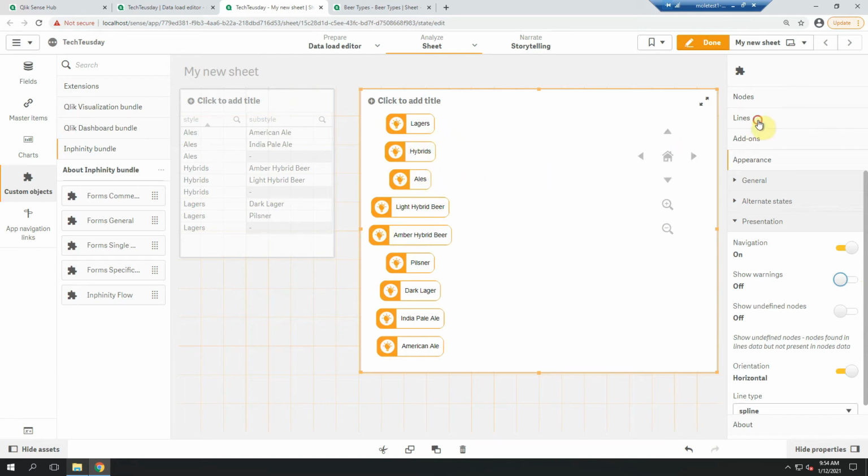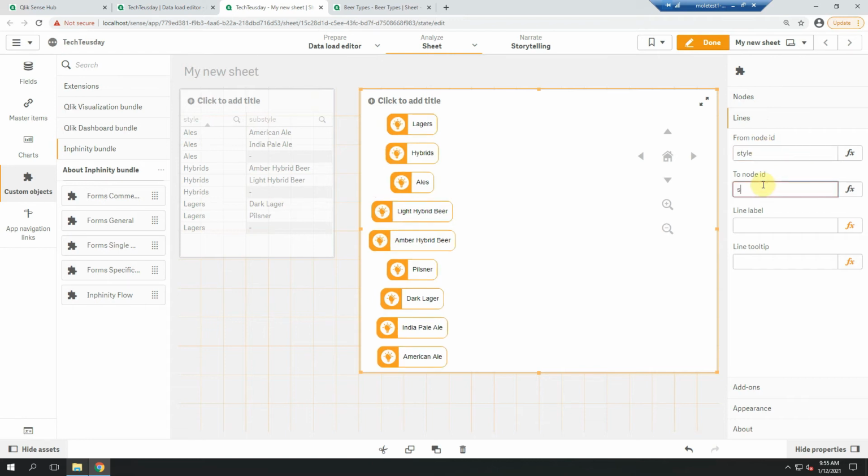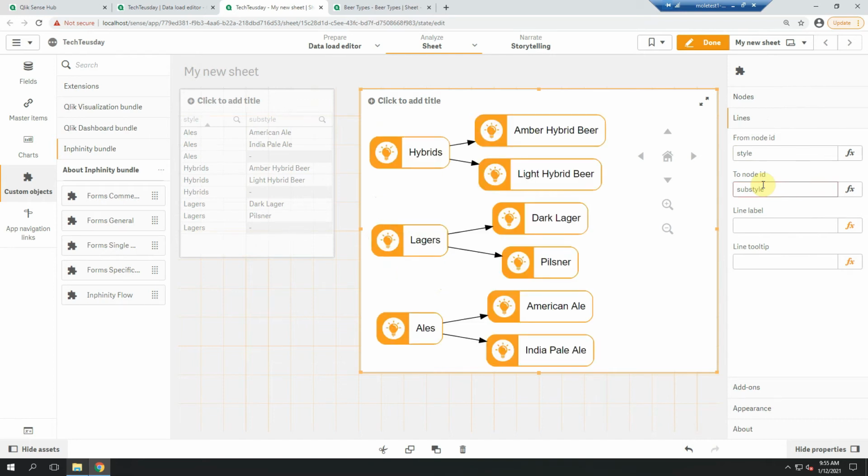Let's create lines. Again, when you use Infinity Flow for visualizing processes in your Qlik application, you very often need to create a new table in the data model that will contain information about lines. However, based on your data model, you can use already existing fields. In this case, I just want lines from style to associated substyles. And that's it. Right now, I want these styles to have a different icon and color here. So let's do that right now.